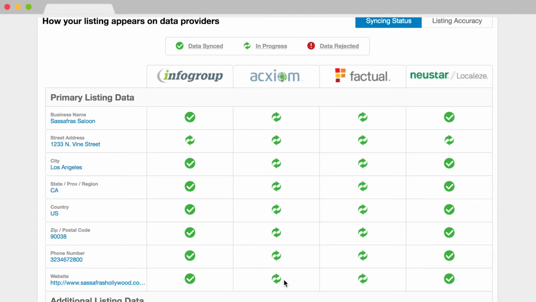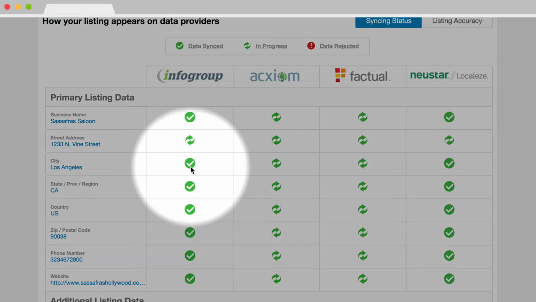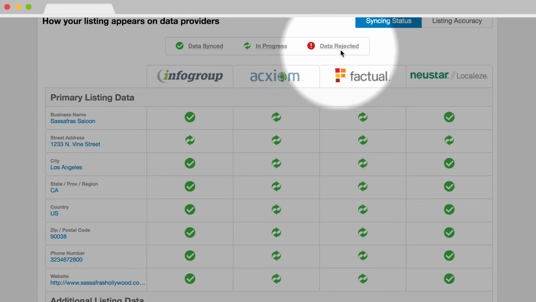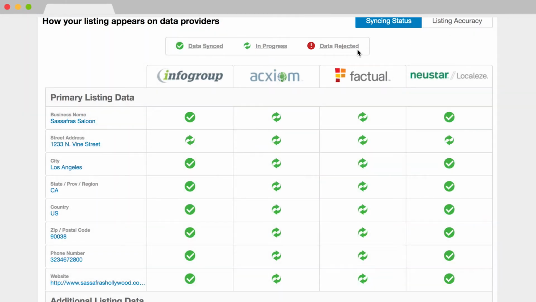From there, your information will show up as either data synced. This means the data provider has accepted your information and will update or add your information on their system. It may take up to 6 weeks to begin seeing this confirmation. Or data rejected. This means your information was not accepted by the data provider.